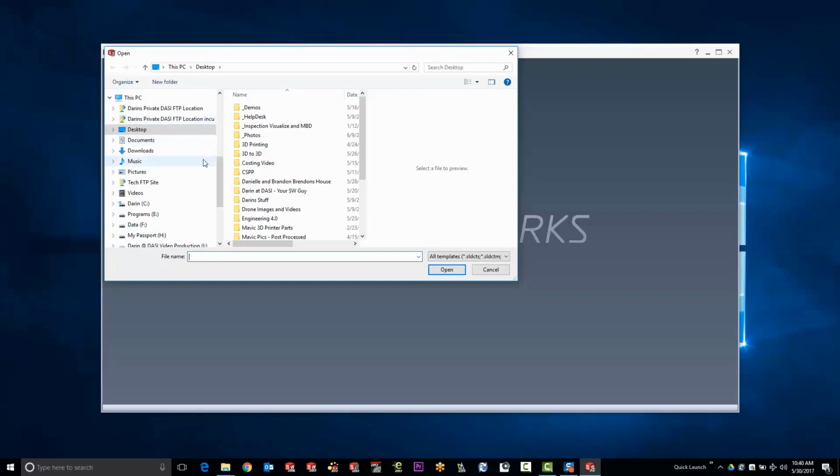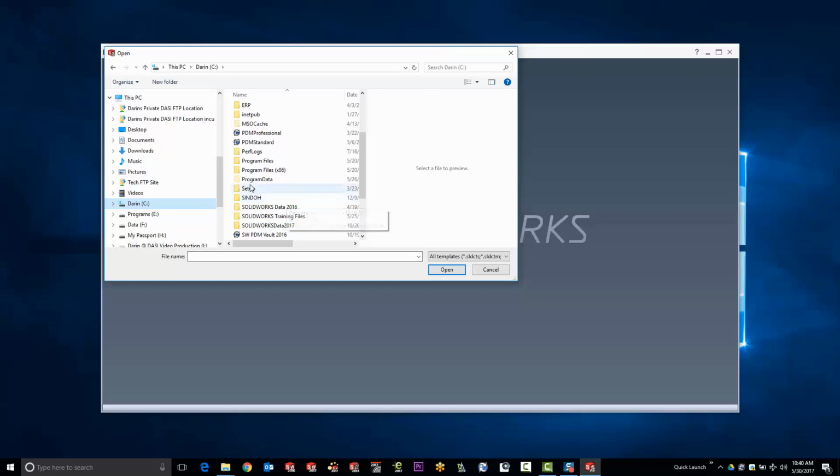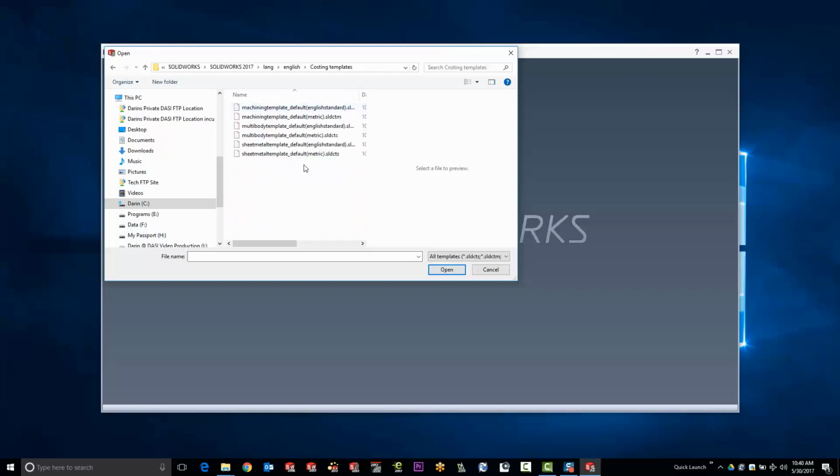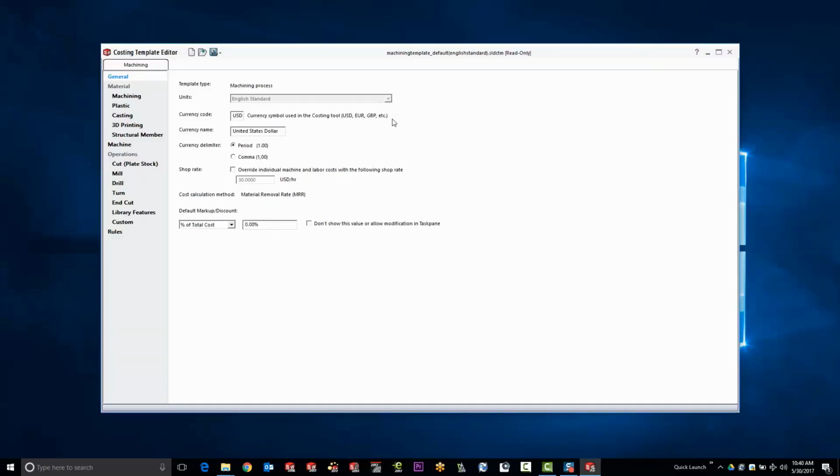Now, the default templates are located in your install directory, which is typically the C drive, then Program Data, then down to the SOLIDWORKS folder, and then your version specific folder. We'll do 2017 for mine. It is language specific, and of course we are English. So there you're going to see your costing templates folder. Pick either machining, multi-body, or sheet metal, and then choose the English standard if you'd like English or metric. So we're going to open up the English standard.